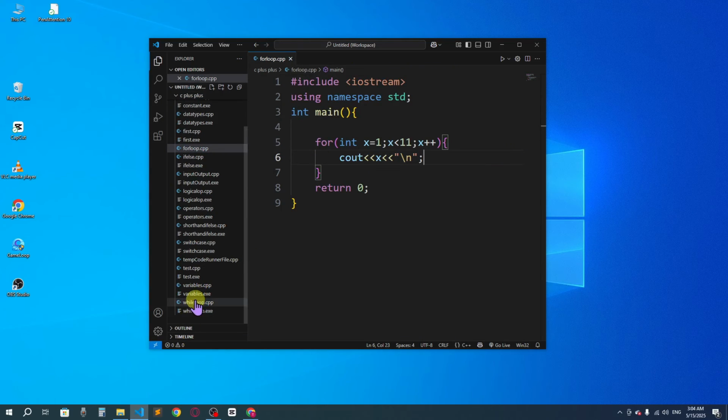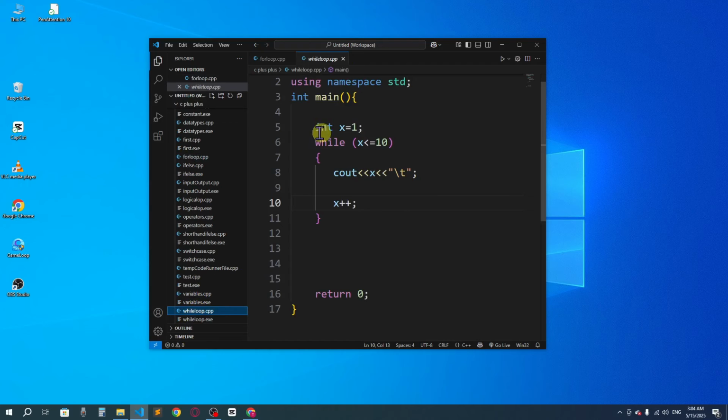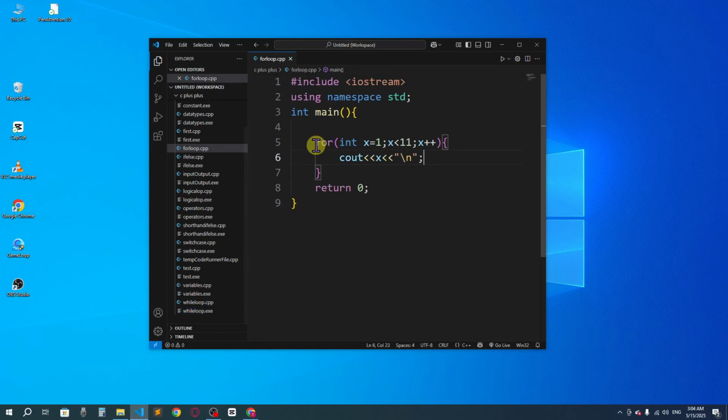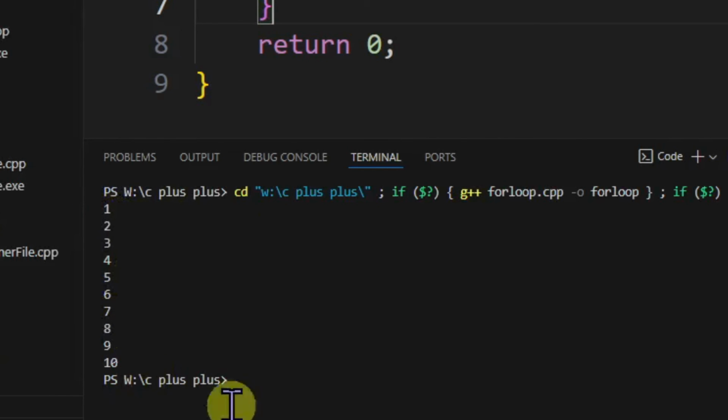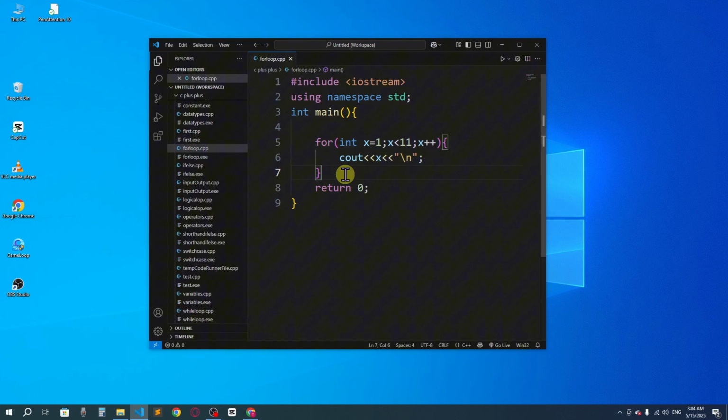So if I go to the while loop, here you can see we have to write lines 1 2 3 4 5 to 11, so it's 6 lines of code, right? But with the for loop, just 3 lines of code. So the for loop is much easier than the while loop, right? Okay, if I run the code, it will do exactly the same thing. And here you can see 1 2 3 4 5 6 7 8 9 10. So this is the for loop.